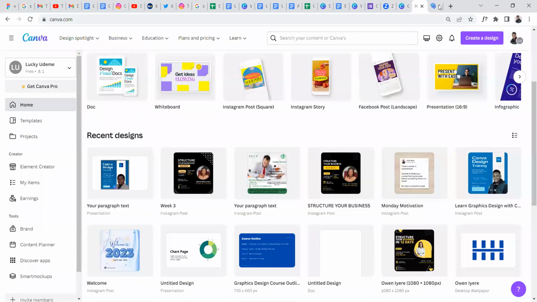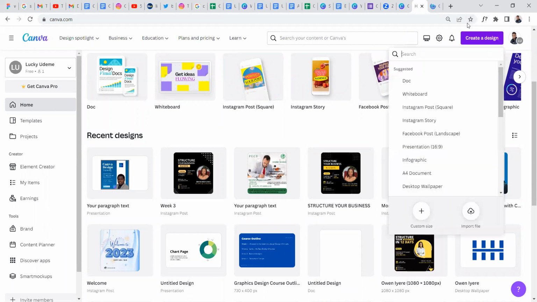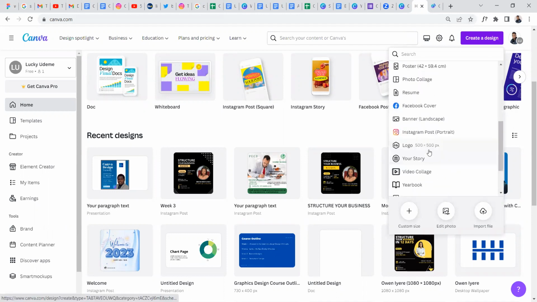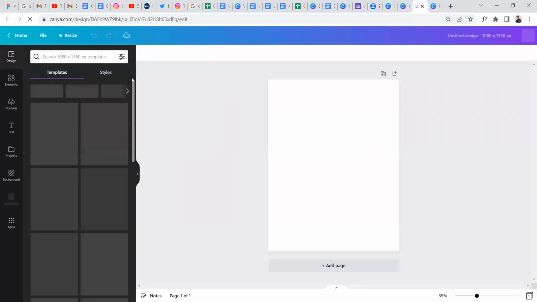Not yet, I'm coming. Let me create. Should I tell you what Champion is coming on and off? Instagram size, Instagram is nice. So I use the vertical rectangle, Instagram size.